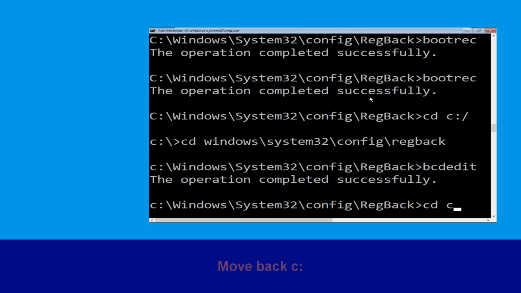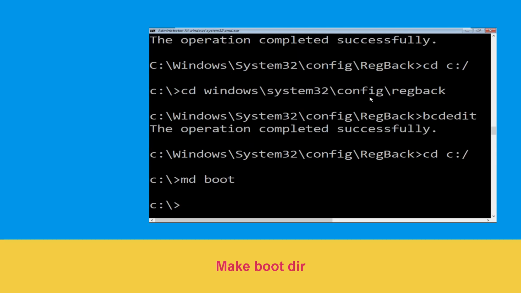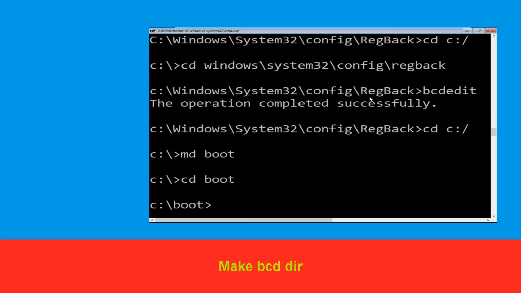Type cd space C:/ and hit enter. Now execute this command. Type md space boot and simply hit enter to execute this command. Type cd space boot and simply hit enter. Now execute this command. Type md space bcd.